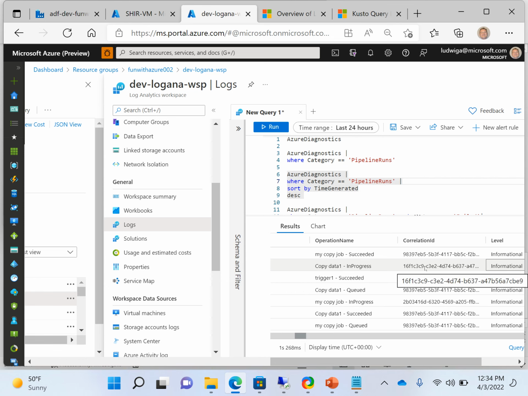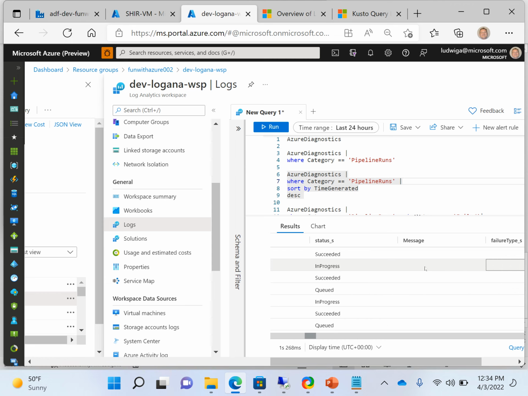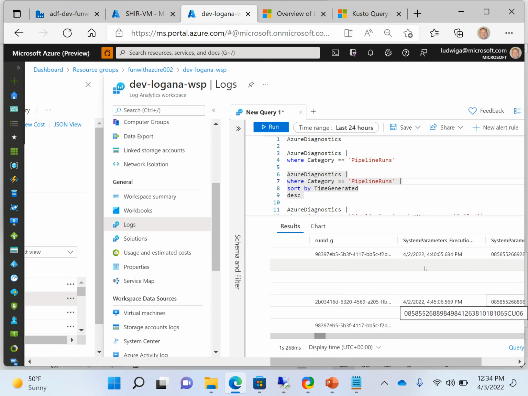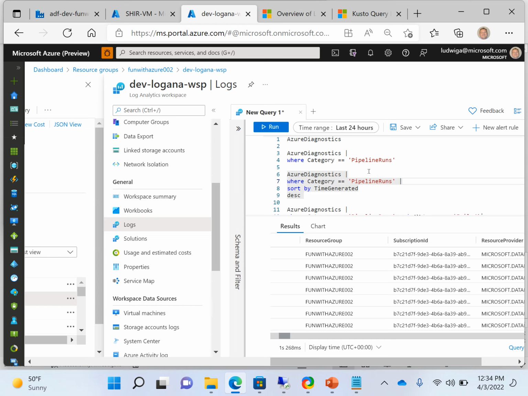I find this definitely interesting. And then we have here, see, we have here succeeded, in progress, succeeded, queued, and so on. There's also a message. Some of them seem to be optionally filled, depending on what happened with it. It may get an entry, it may not.